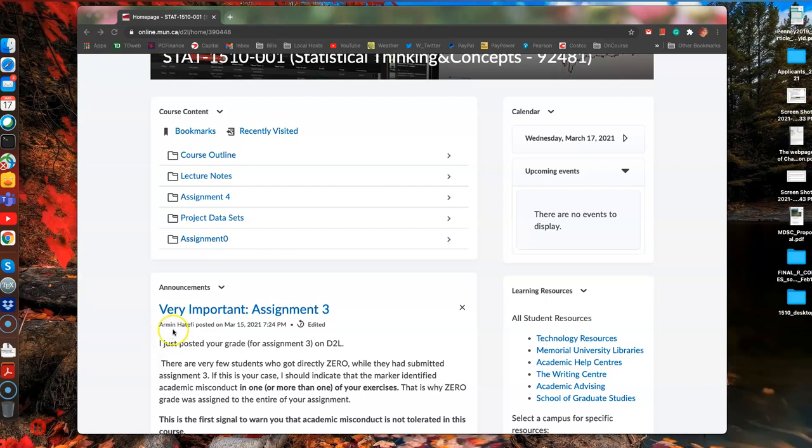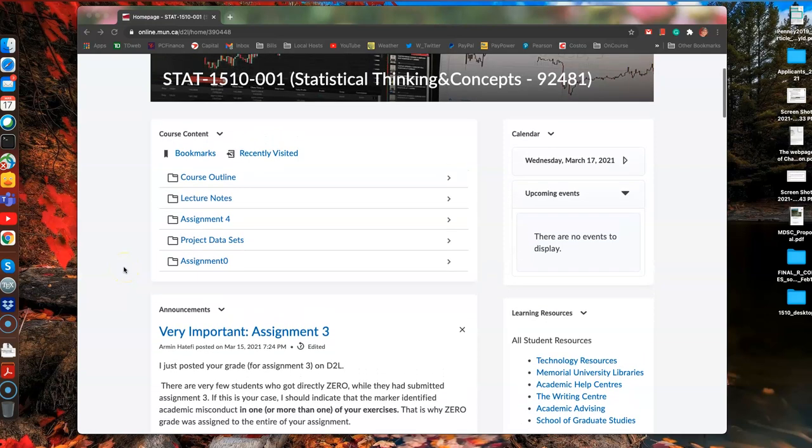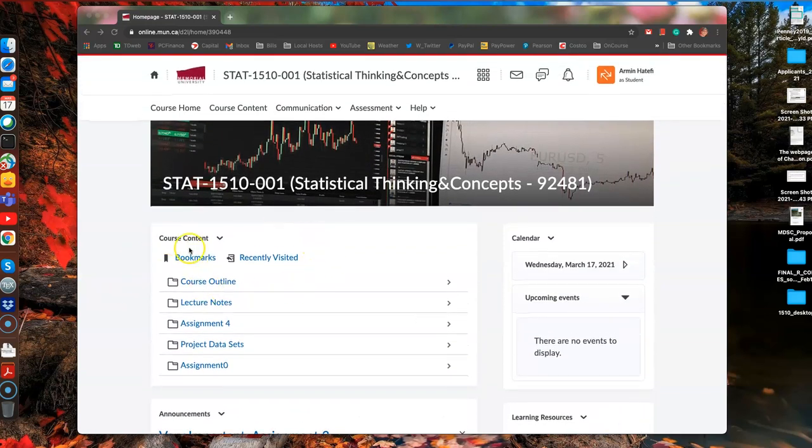Hello and welcome everyone to Computer Lab 5. In this lab we want to see how we can do basic statistical analysis with RStudio.